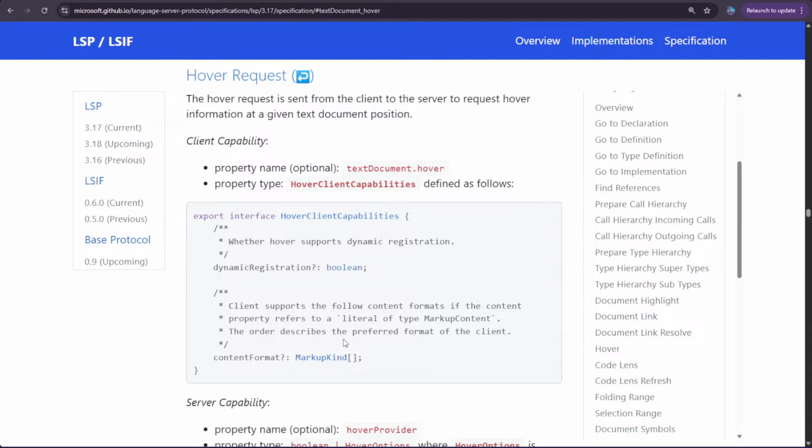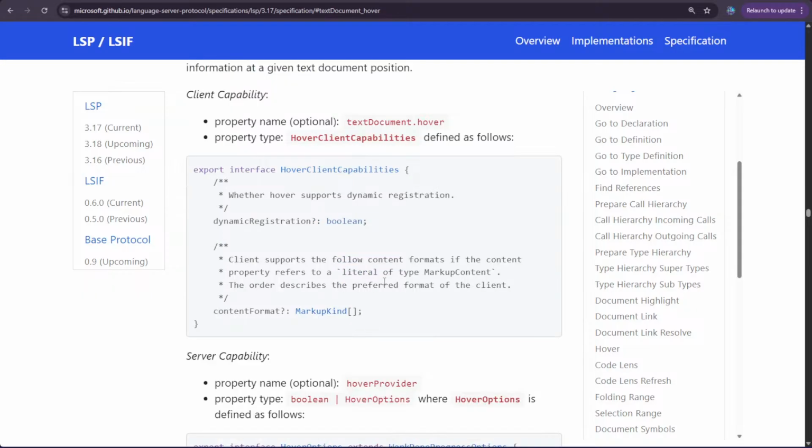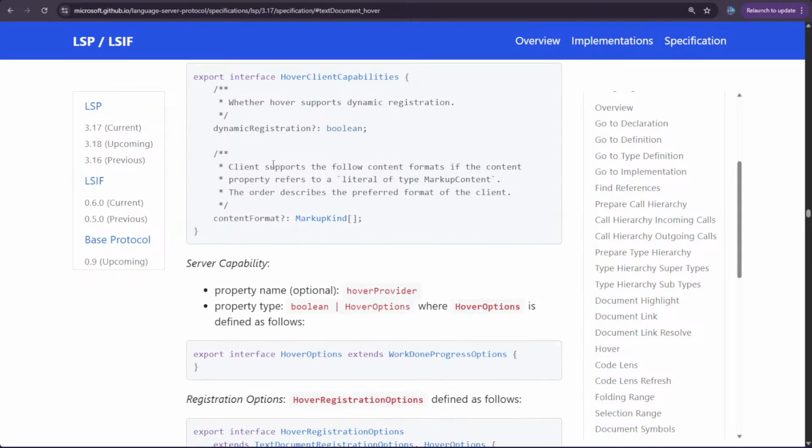So I'm gonna check what we say our capabilities are. I'm just gonna read a little bit here. Client supports the following content format if the content property refers to the literal type markup content. Order describes the preferred format of the client.